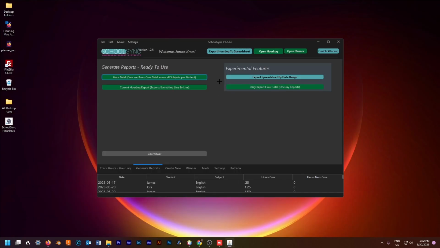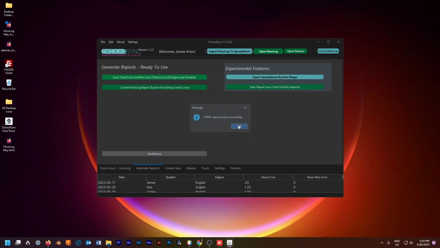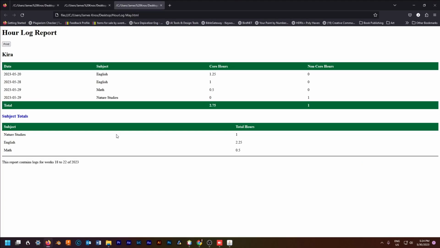I'm going to go ahead and total out just one student real quick, so you can see the functionality of that. Just for May. Okay, and there you go. That's just for one student.